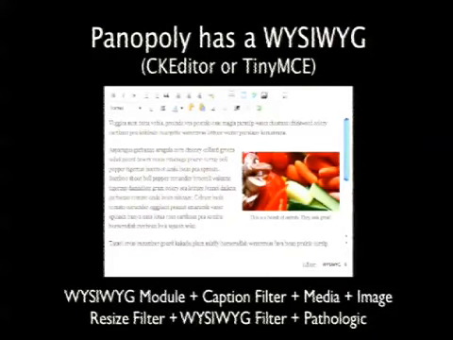Those editors are obviously going to provide that WYSIWYG experience visually. But behind the scenes, we're integrating the WYSIWYG module to make all that work, along with the Caption Filter module to do stuff like that caption on the right, Media module to bring in media assets, Image Resize Filter to allow for automatic image resizing and scaling on the fly, WYSIWYG Filter to make sure that we can have all that complicated markup go through the security filters, but nothing we don't want, which is actually a pretty tricky task, and Pathologic to manage some of the links and other URLs that are put in there.